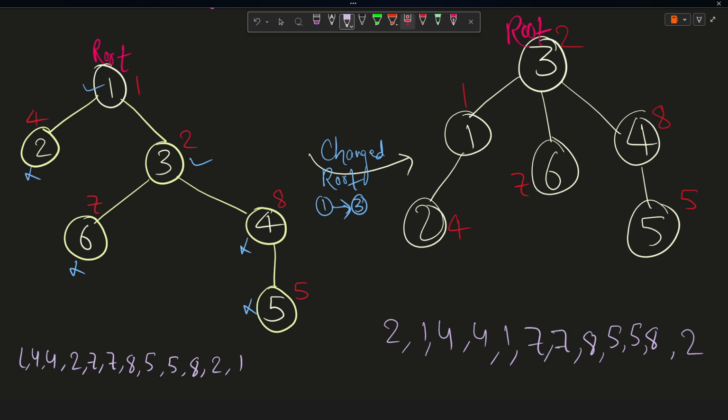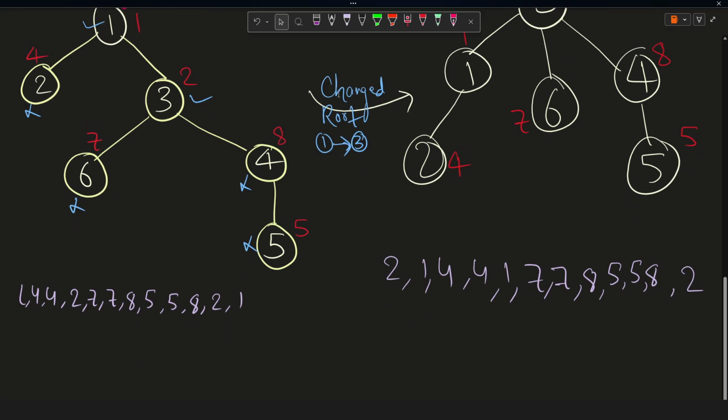So a total of 12 values should be present on both the sides. So if you calculate 1, 2, 3, 4, 5, 6, 7, 8, 9, 10, 11, 12, and in this side also 1, 2, 3, 4, 5, 6, 7, 8, 9, 10, 11, 12. And as you can see, these two Euler-Tour arrays are completely different now. Initially 1 was present before, now 2 is present. And the same thing will be true for the in time and out time as well.